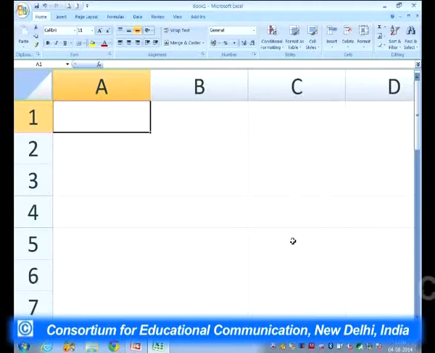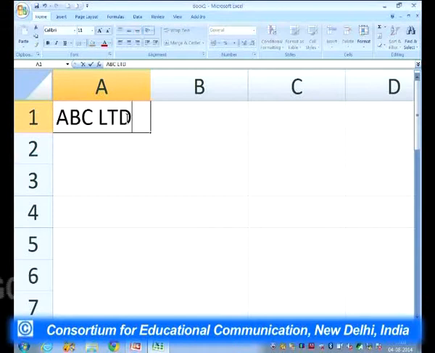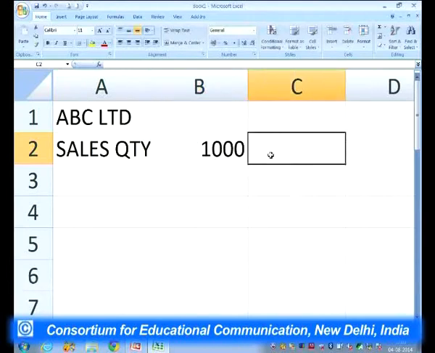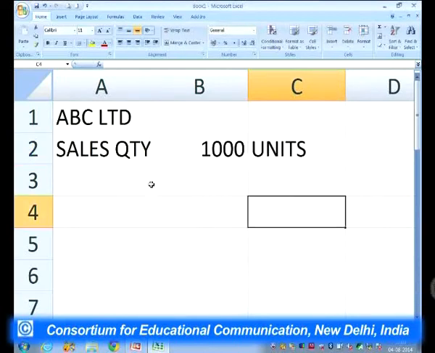So what we can do is, let us say there's this ABC Limited company. Now let us say it has sales quantity. Let us say last month it sold 1,000 units.